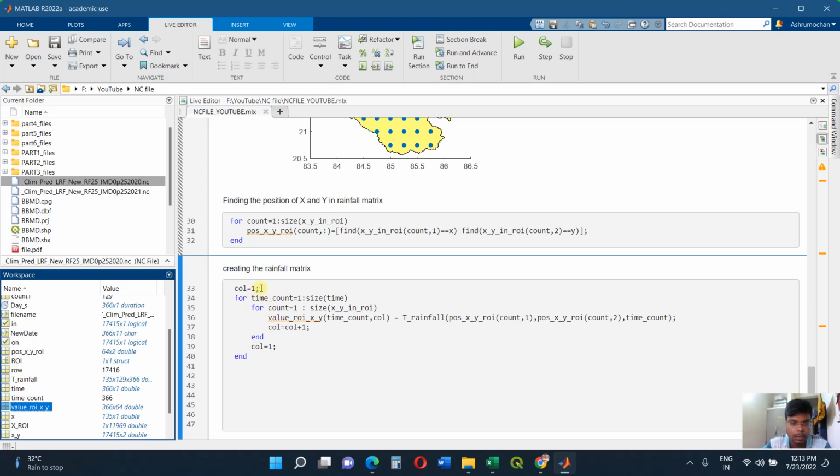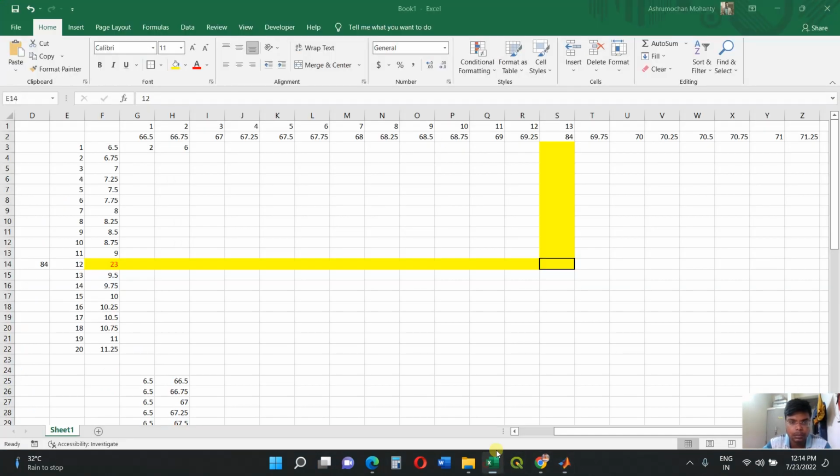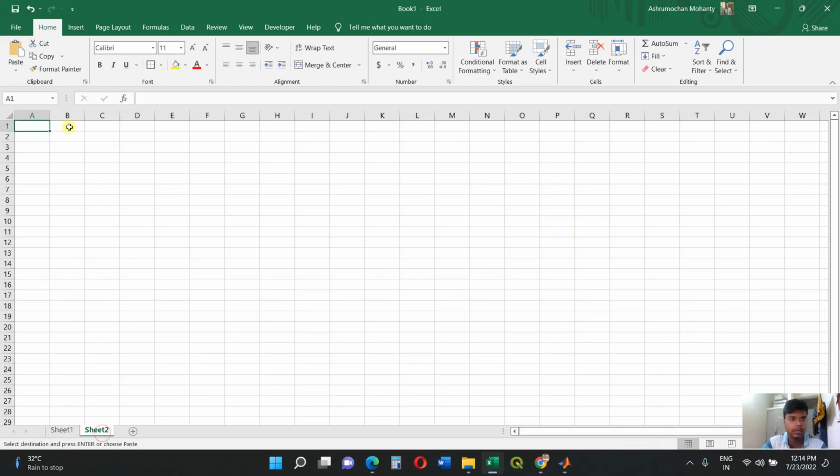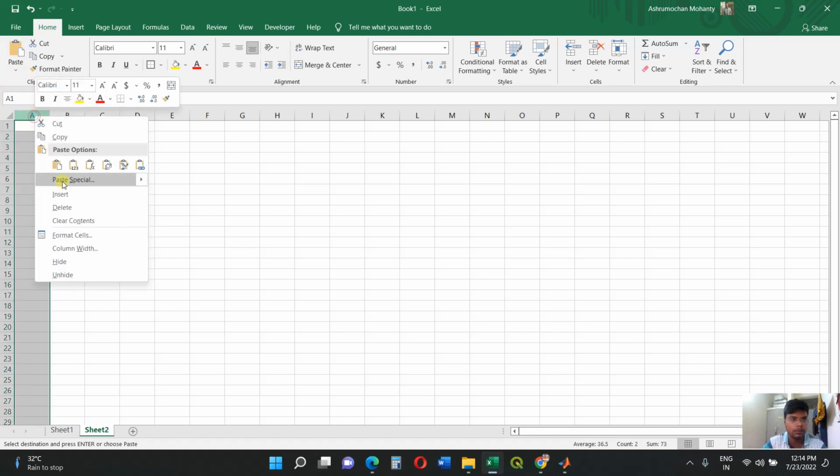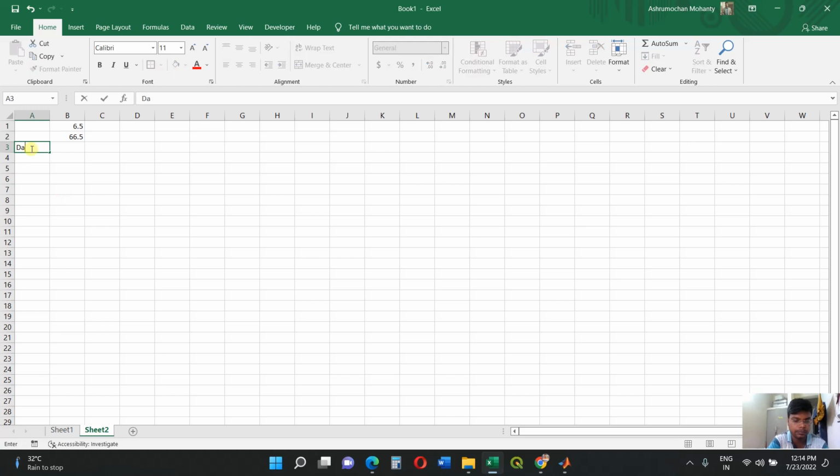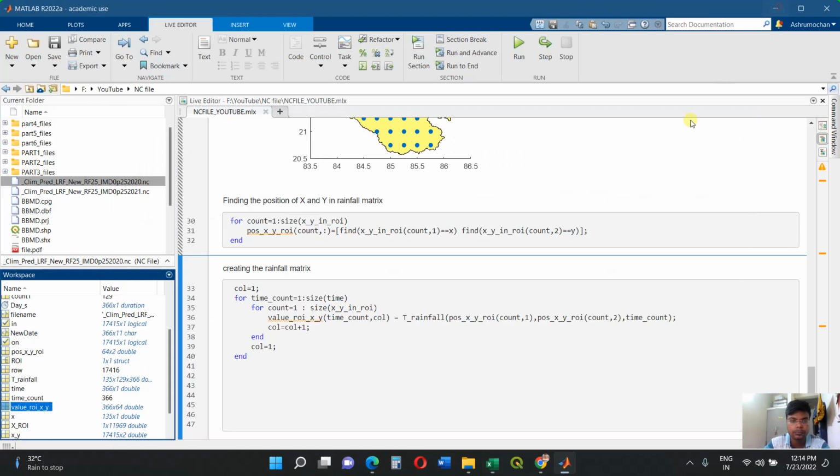So what I have done here, actually I want to print all my values like this. This is my first coordinate. These values will be like this: first coordinate, and for date 1 I will have some value. Similarly, for the second coordinate, for that same date, I will have some value. I want to save my matrix like this.